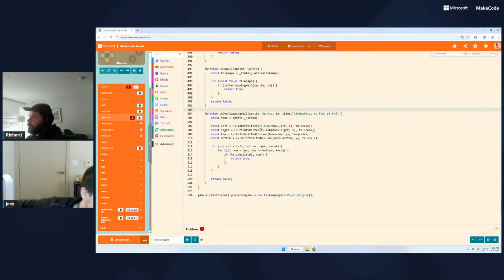Great. So this is going to adjust our left, right, top, bottom so that we are on top of the sprite. Because if the sprite is at 50-50 and the X is at 60-60, then we want to be checking the sprite at negative. Yeah, that makes sense.